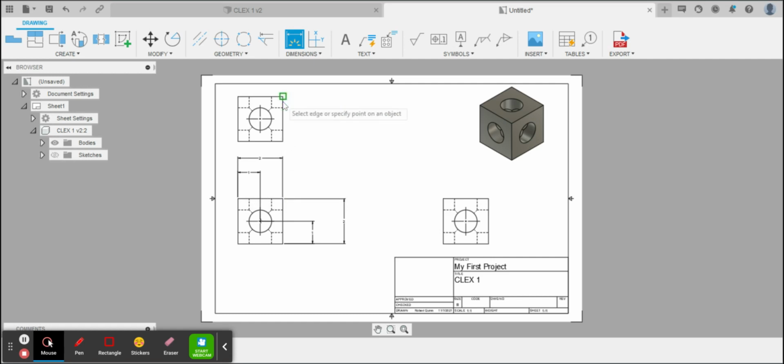Now I want to show depth, how deep the part is into, let's say, the paper. So I'm going to do that in the top view. I'm going to click on the bottom line. Wait till I get the whole bottom line. Okay, whole bottom line to the whole top line.